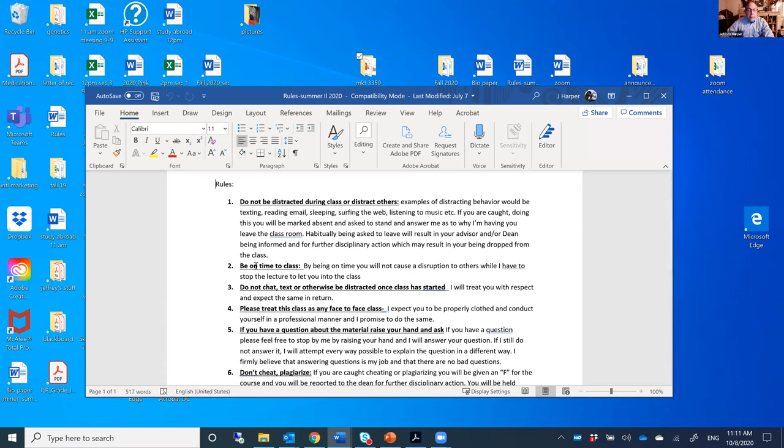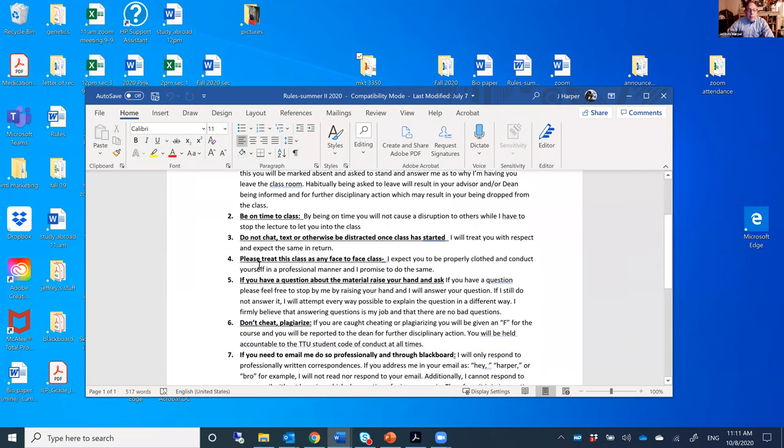So explain how important it is to be on time. Do not chat, text, or otherwise be distracted. Try to treat this as face-to-face, and I have to kind of put this out there, I expect them to be properly clothed and conduct themselves in a professional manner. So if they're in bed, I'll ask them to go to a more professional setting.